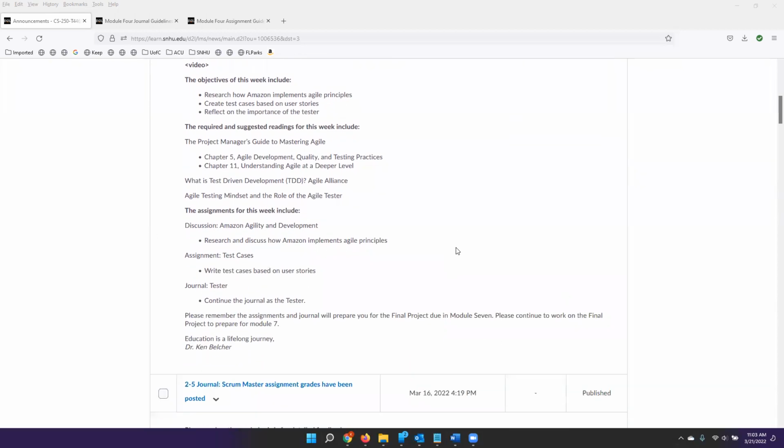The reading this week will focus on quality assurance: chapter 5, development quality and testing practices, and chapter 11, understanding Agile on a deeper level. There's a couple of optional readings. What is test-driven development, which is very important in it. And that's key, getting testing to coincide with development.